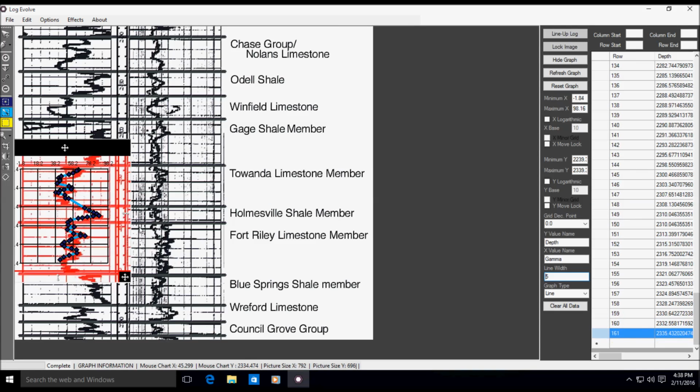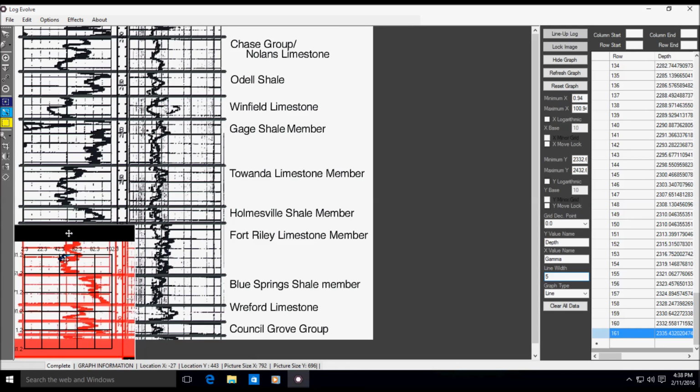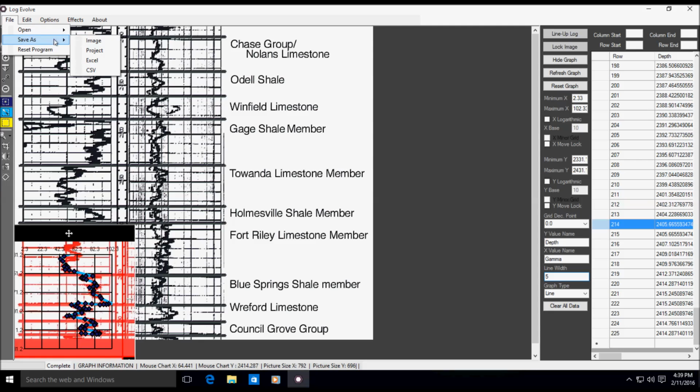Once your type log is digitized, you will need to export the data. To do this, go to File, Save As, and you can choose to either export this as a project file, which is a compressed zip document, an Excel document, or a CSV file. For this presentation, I will be showing the Excel file.